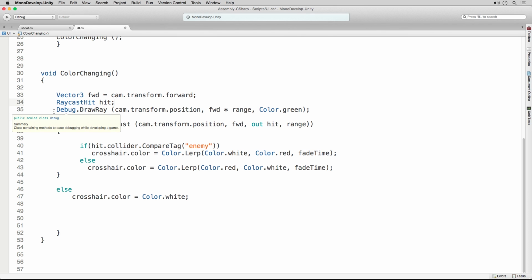Next, underneath that, we have a debug.drawRay. This is purely for debugging. This is not going to show up in your game. This will show up in the scene view though. This will allow us to draw out a ray. So we have cam.transform.position, the origin point. We have the direction that we want to go in, which is forward times the range that we set. And then we have the color of the ray. So it's going to be color.green. So this is going to display our raycast in a green color in the scene view.